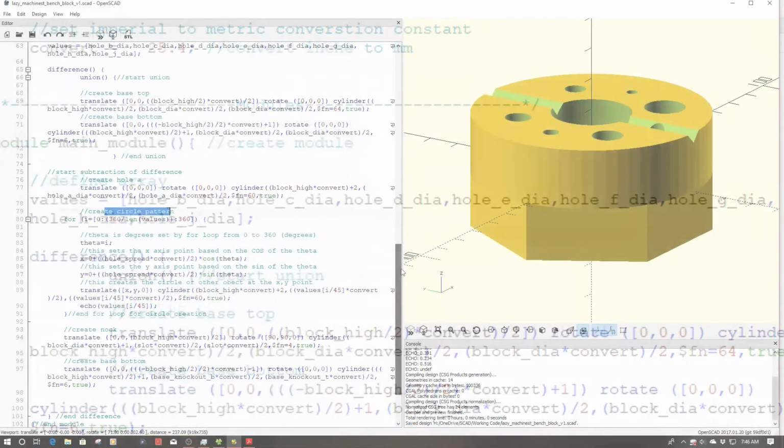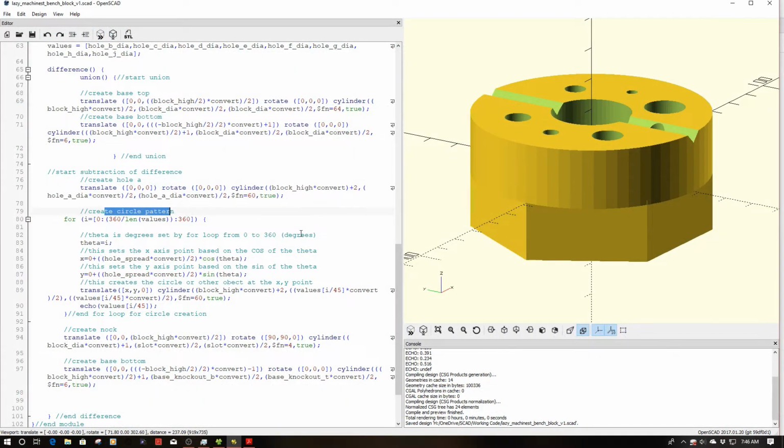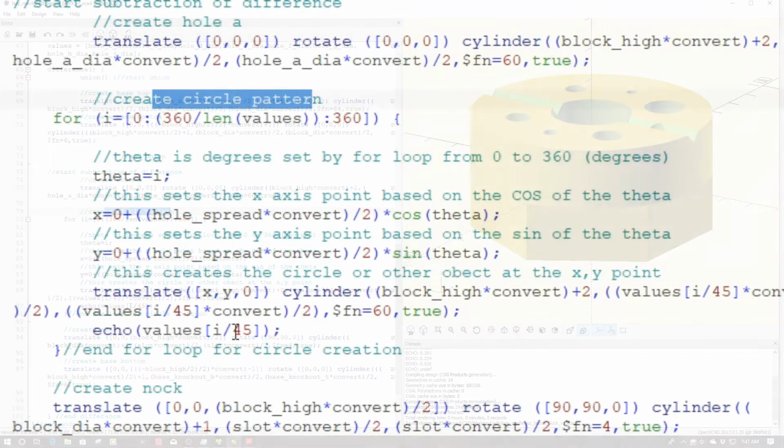Now, what I need to do is enumerate through them, but we know one of the big limitations of OpenSCAD is you cannot repeatedly re-instantiate a variable. In other words, you cannot say A equals A plus 1. So how did I get around that? Right here is how I got around it.